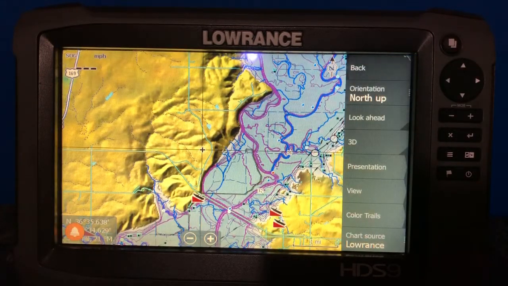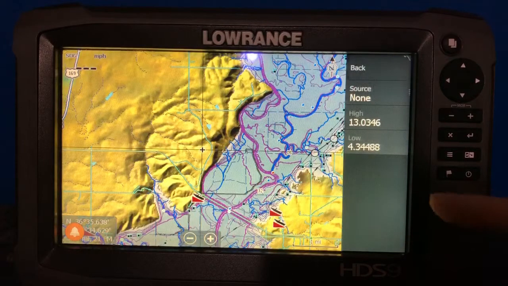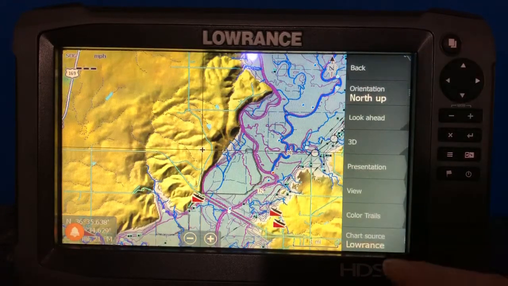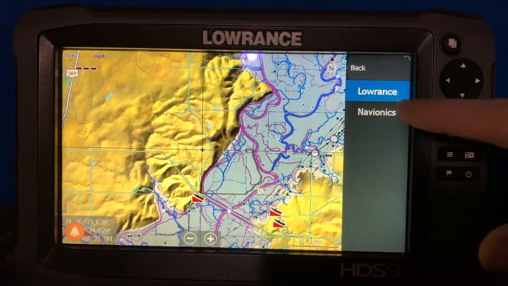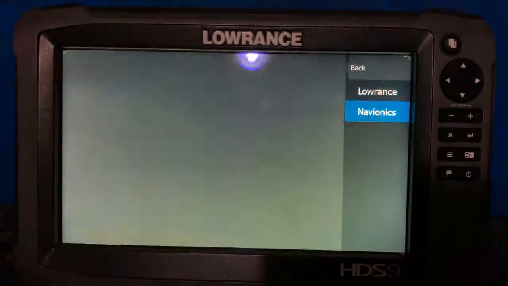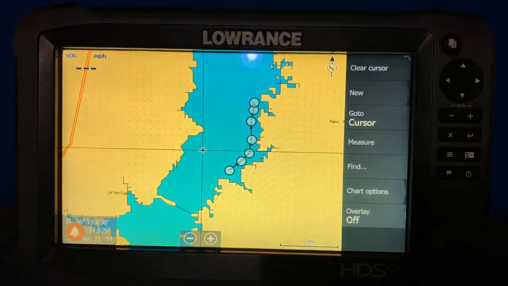Then we have a bunch of other things. Color trails. Do I want color trails behind me? Do I want chart source? So I might want to change from Lowrance to Navionics. If I change to Navionics, you'll see the map glitz, and you'll see a completely different view of that.